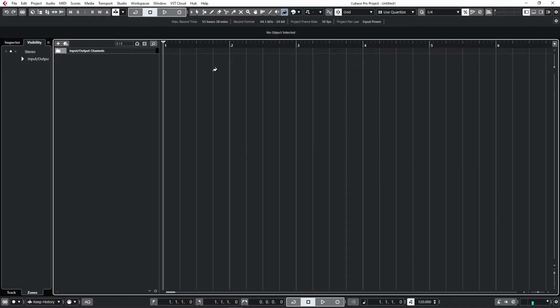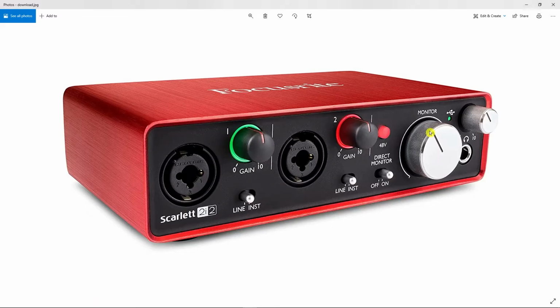So to do that, let's first check out one picture here of an example of an audio interface. Here, this is a Focusrite 2i2. Again, it doesn't matter if you don't have this one. On any you're using, you probably have something like these. These are inputs. And this is what we want to register in Cubase as separate mono inputs.